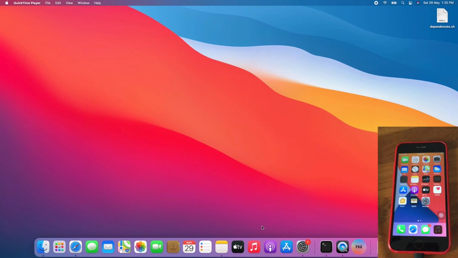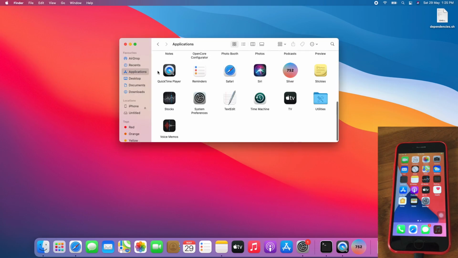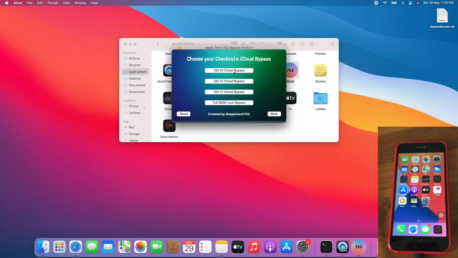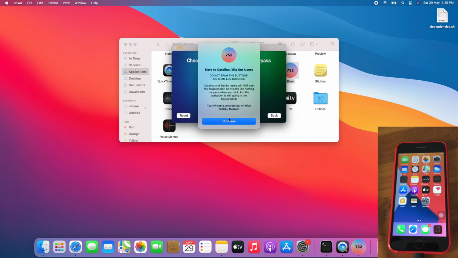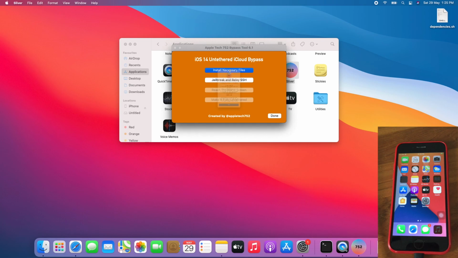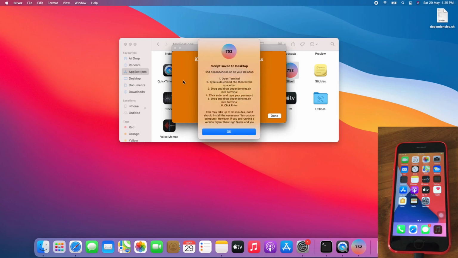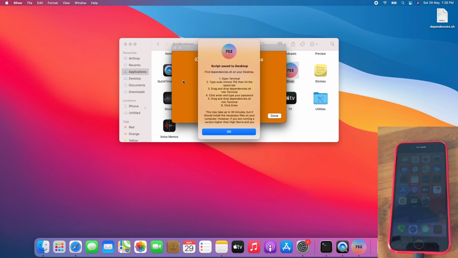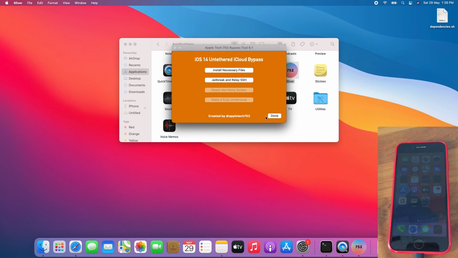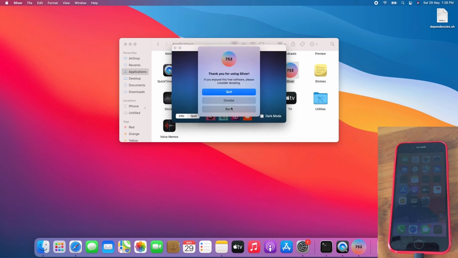The first step is to install the dependency.sh by Silver, as it contains the iproxy. Go to Finder, Application, Silver, check any iCloud bypass, iOS 14 iCloud bypass, you get this, click continue, click install necessary file, follow the instruction on the dialog, and if you get the no Homebrew, please do check out my Homebrew installation tutorial. I'll be giving the links in the description below. I already installed Homebrew and the dependency needed. I'll click OK, click done, click back, and quit Silver.